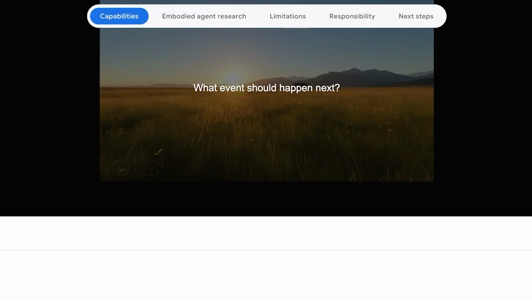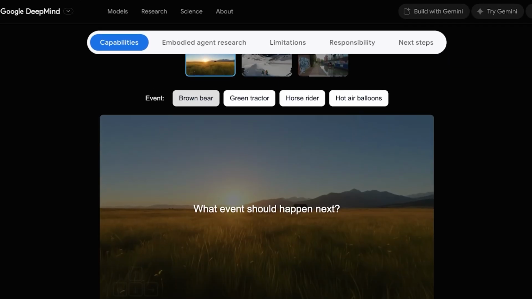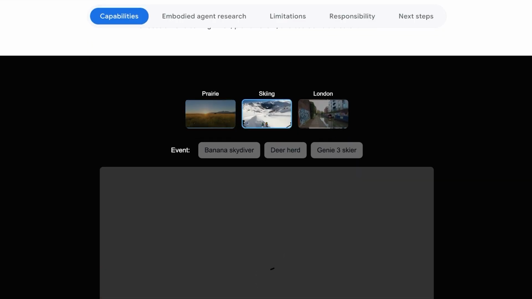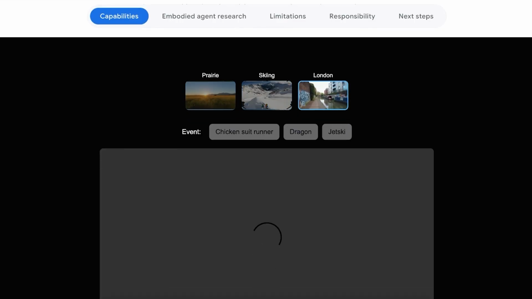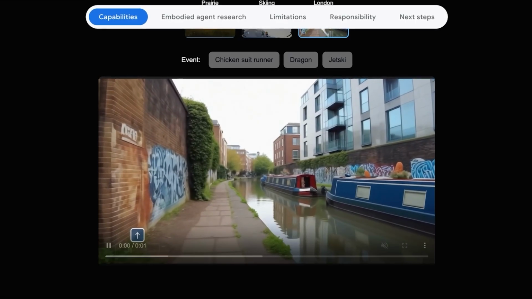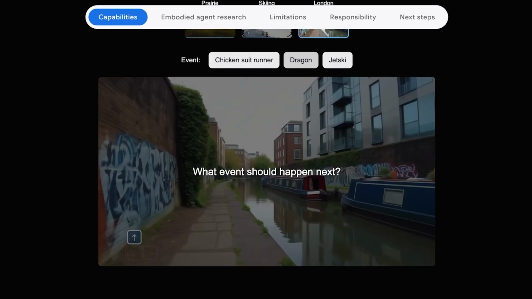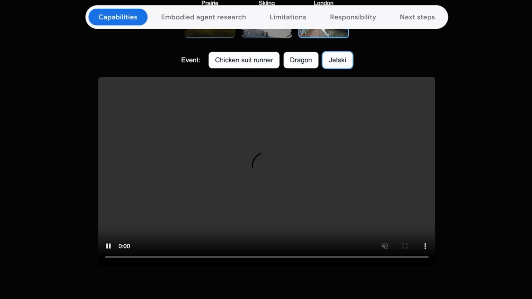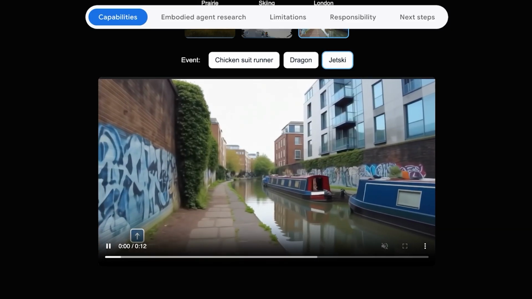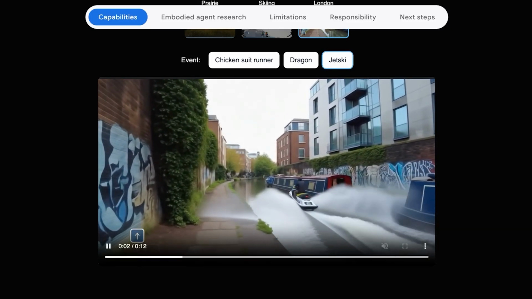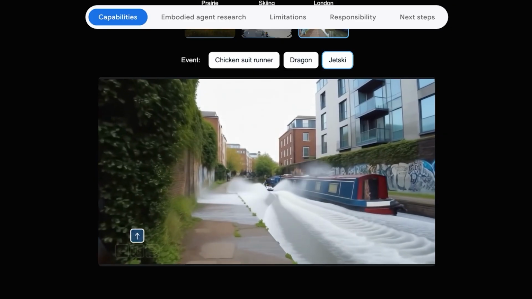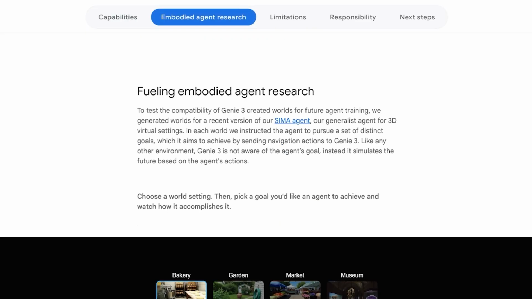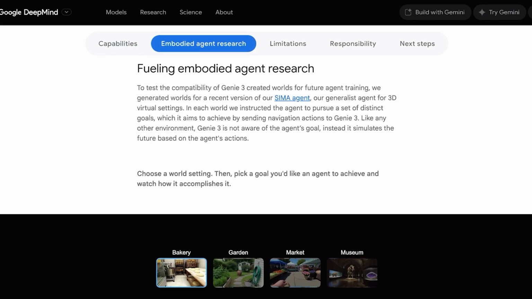You guys can see there are a few different things. We have, let's say I want to go with London over here, and then I can choose what I want to happen next. Event, chicken suit runner, dragon, jet ski. So let's say I want a jet ski, and then from my prompt that is selected, it's going to show me the jet ski appearing. And from here I can move forward just like so. And you have agent research as well.